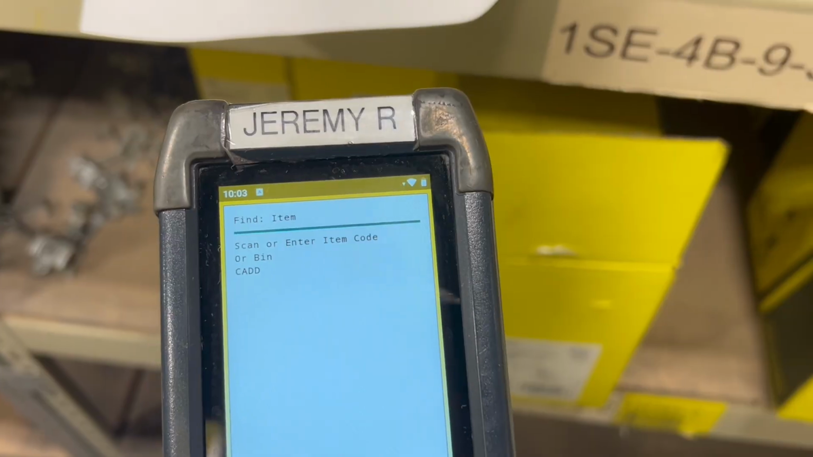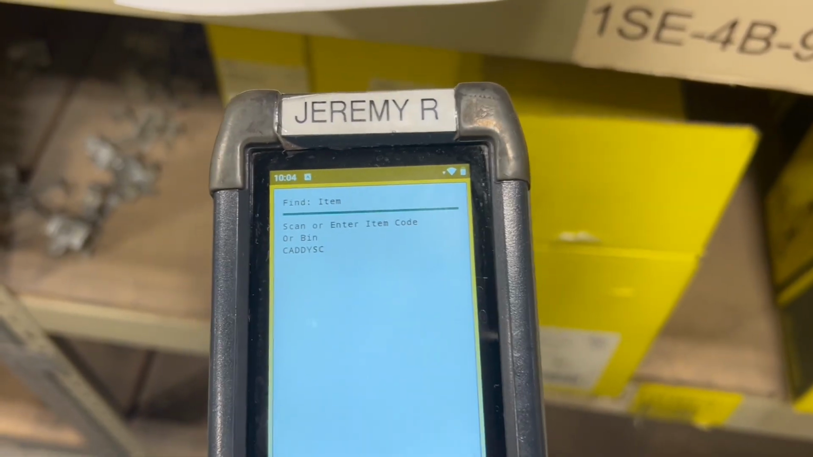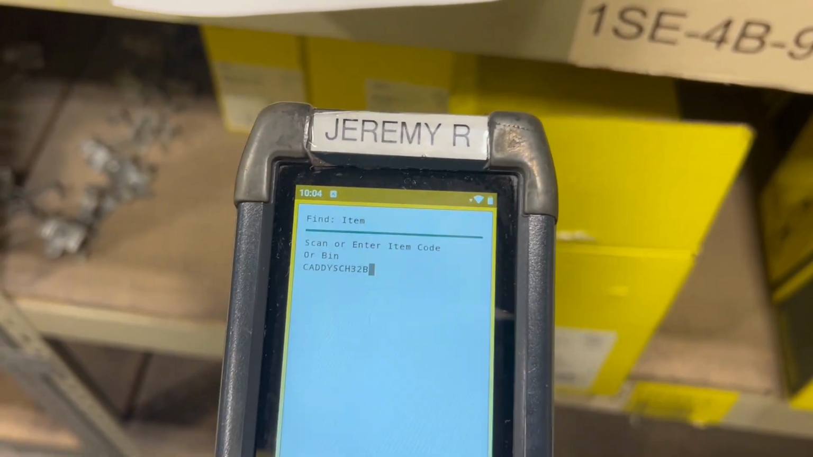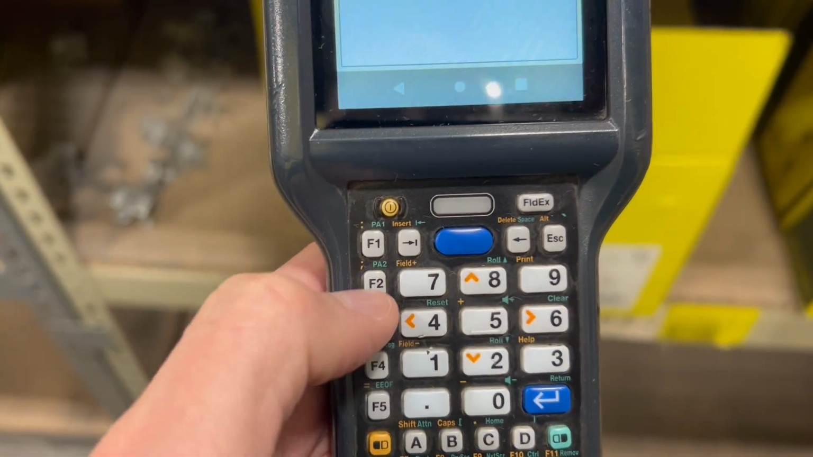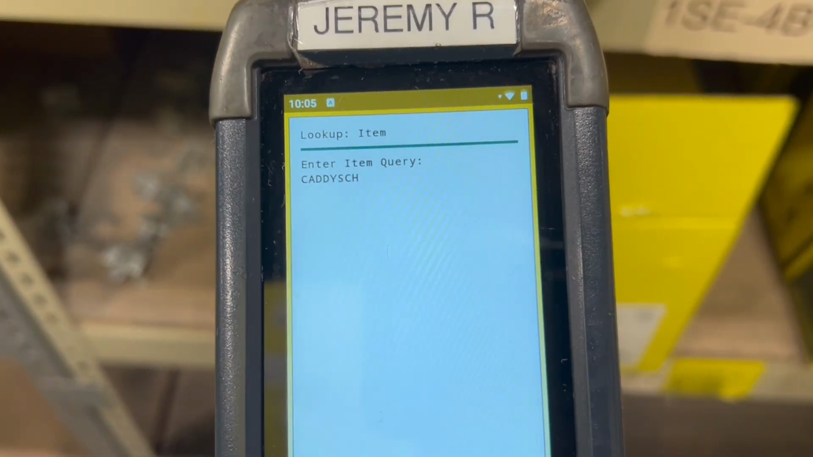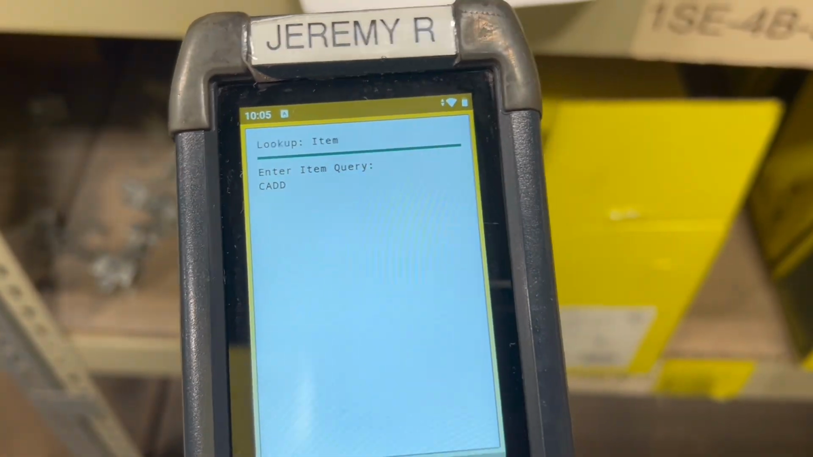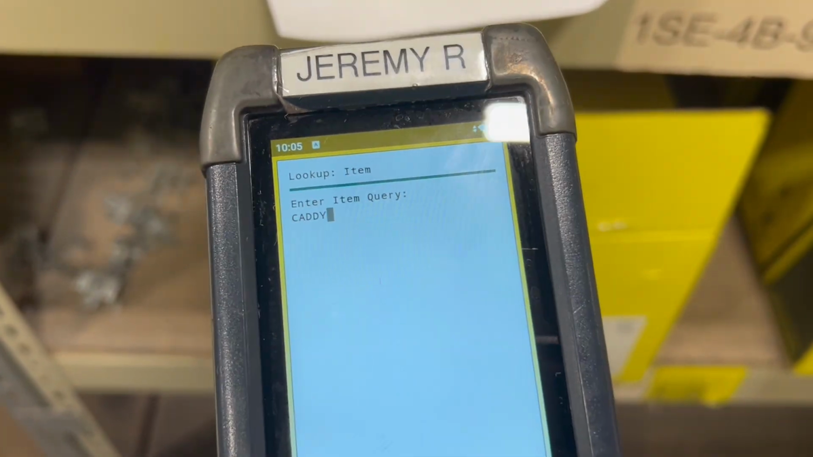If you don't have the barcode, you can manually type in the manufacturer and catalog number and get the bin location data. And finally, the third option is to press the F2 search button. You can type in a partial part number and get a list from which you can select to get the bin location information.